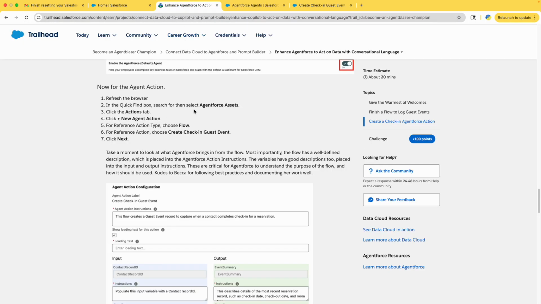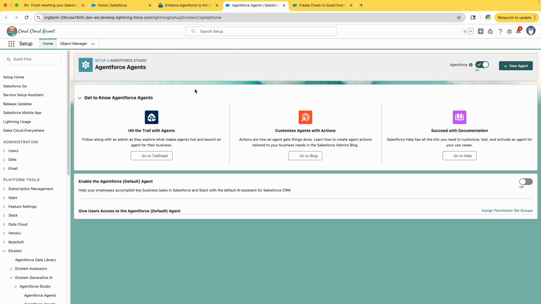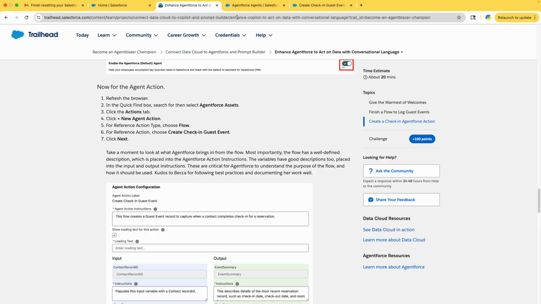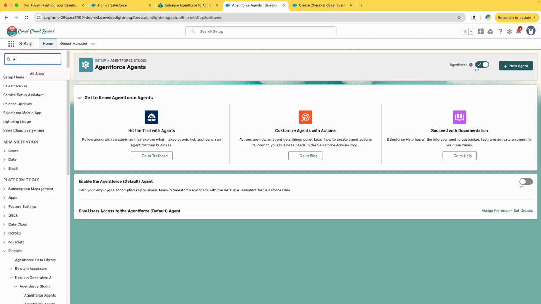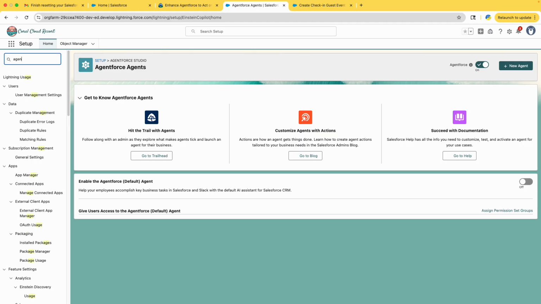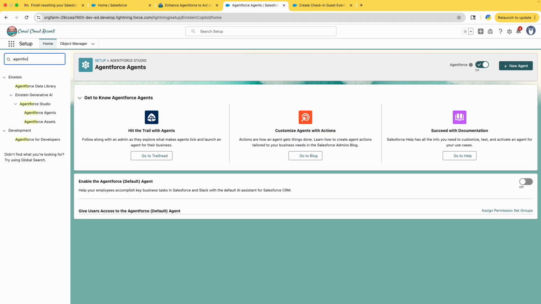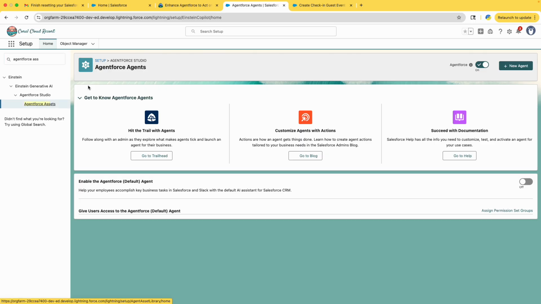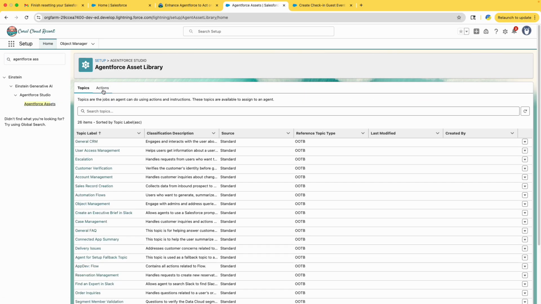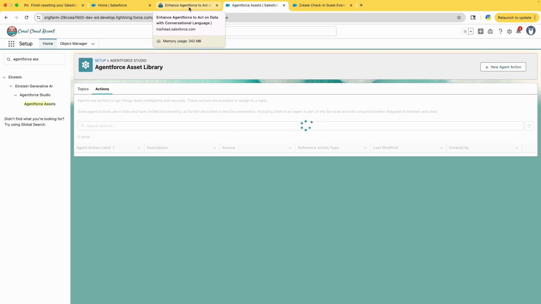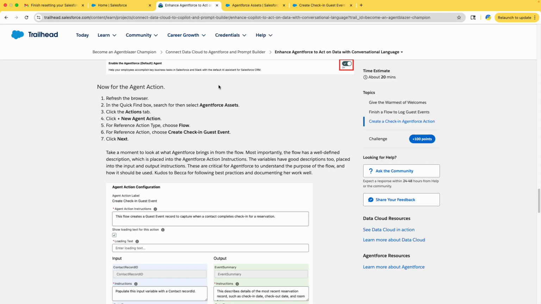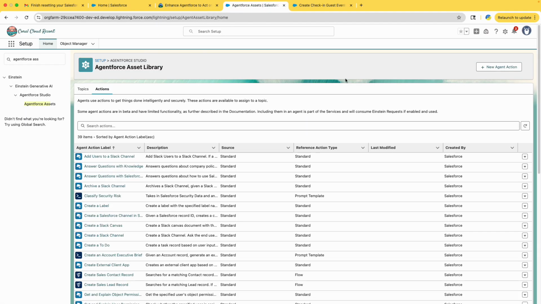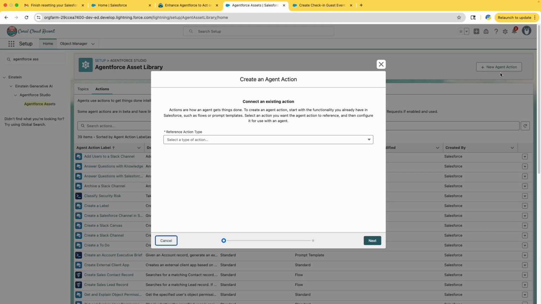So perform each and every step as they were saying. Click on the actions tab. Where is the actions tab? Before going to actions tab, oh, now we have to go to Agentforce assets. Agentforce assets, click on that. The actions tab is what they were asking us to open, and click on new agent action. Remember we have done this one. Click on new Agentforce action.